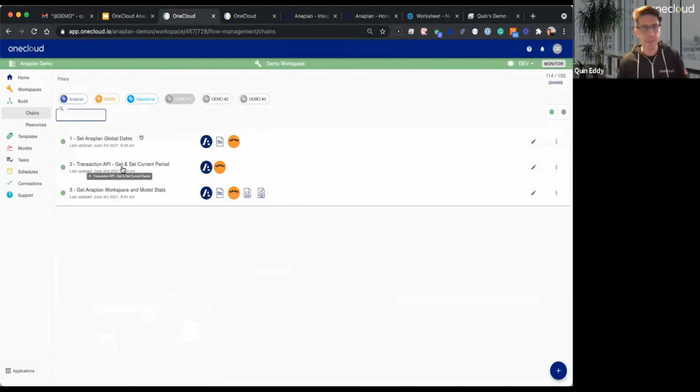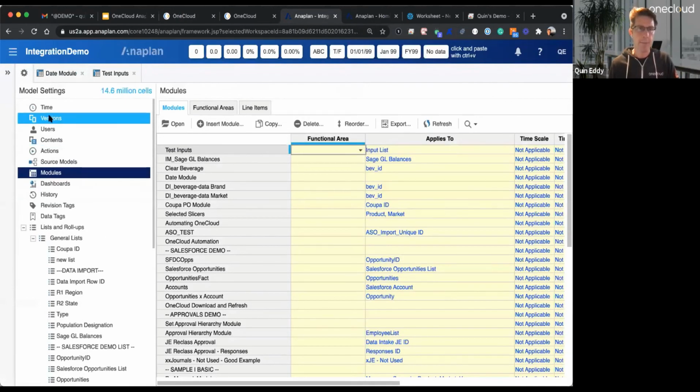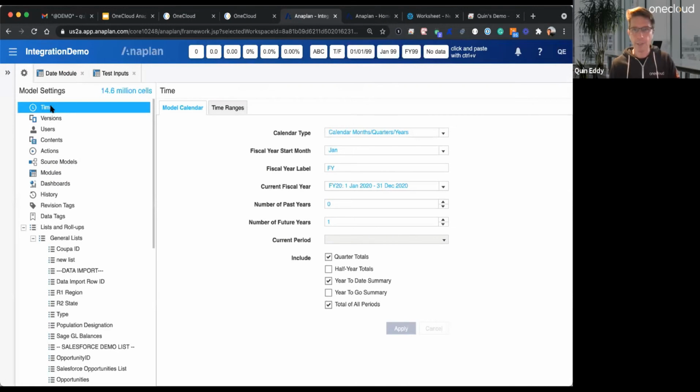The next one here is to be able to use the new Anaplan Transaction API to both get and set that current period. So just to give you some context about what we're actually doing here. If you're familiar with how Anaplan time settings work, you'll see here, for example, that I have the current period set to July 21st. Now, I actually want to set that to the current period being June 21st. So we'll go ahead and make that update.